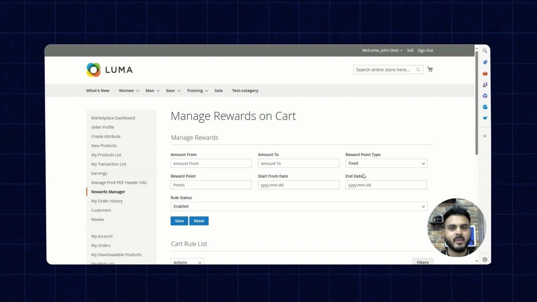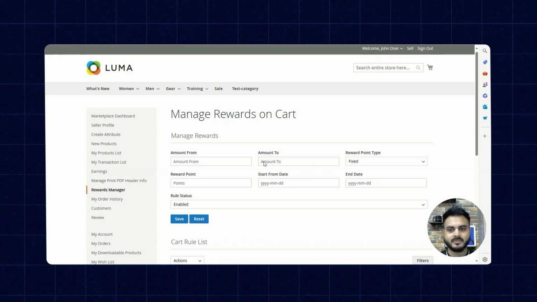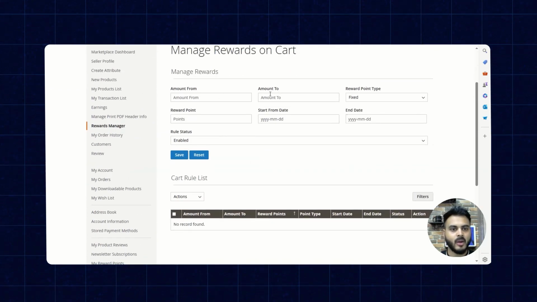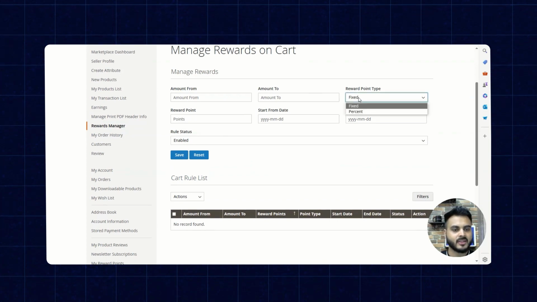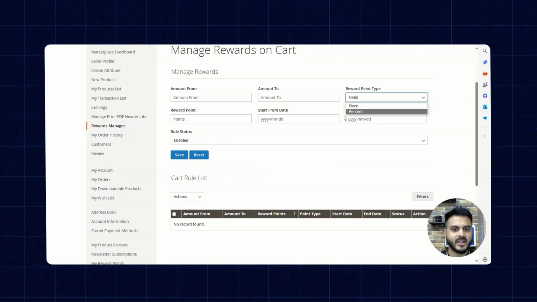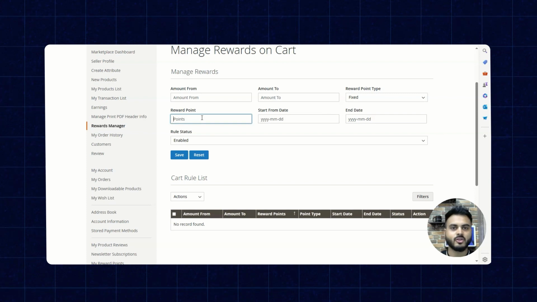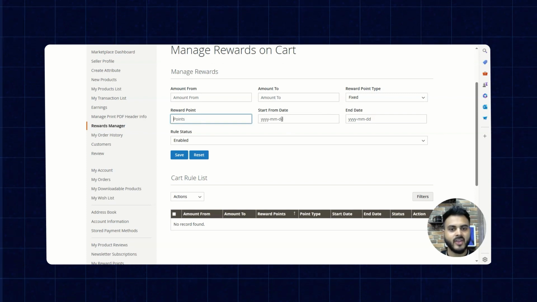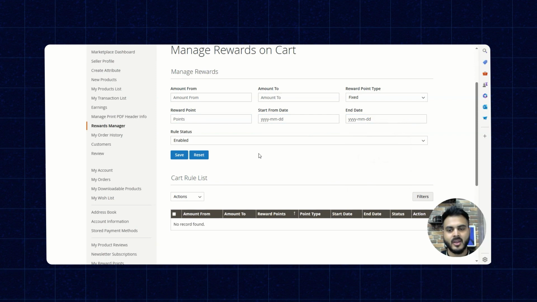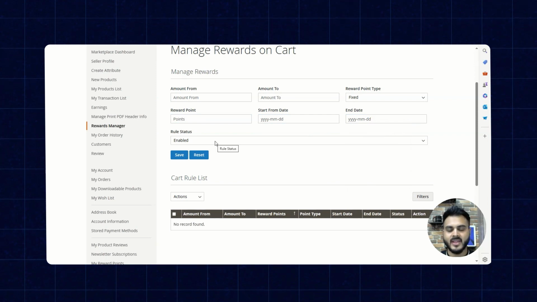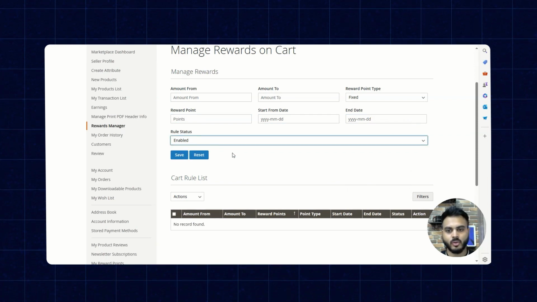So this is pretty similar to the admin panel as well. Here we have amount from, amount to, reward point type which can be set as fixed or percent, and we have the reward points to be awarded to the customer, and then we have the date range available as well. The seller can also enable or disable this rule.